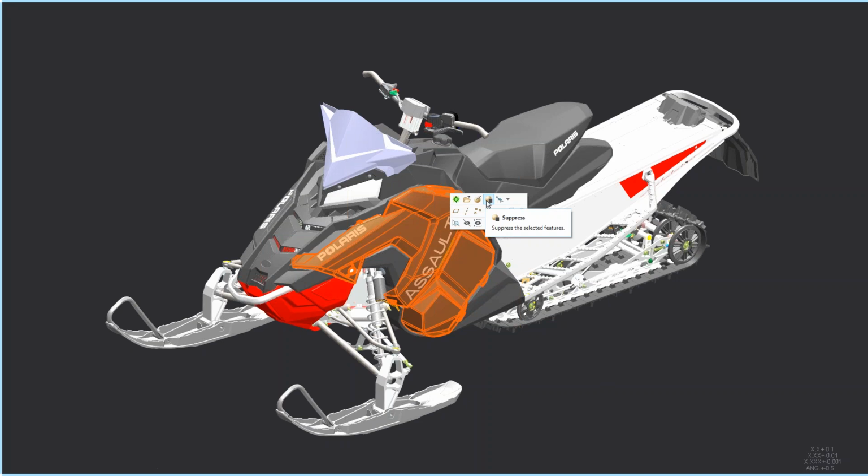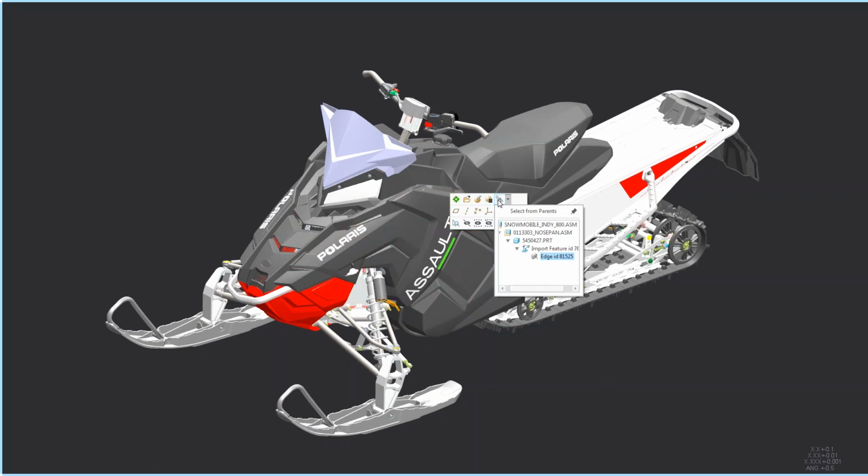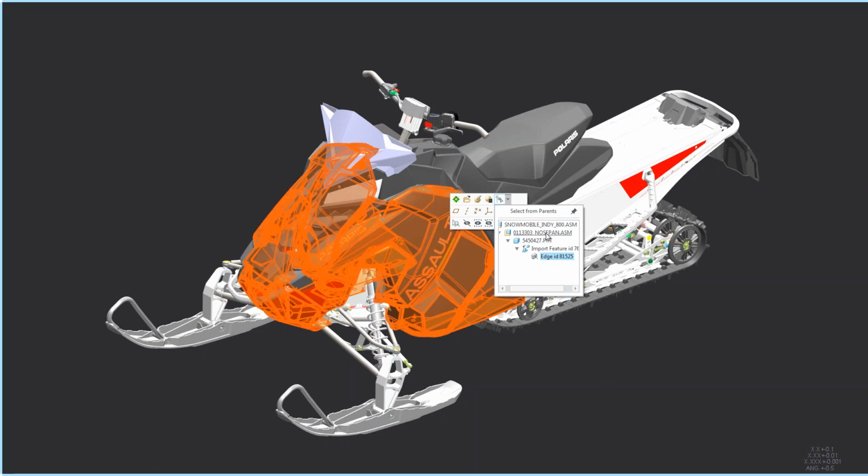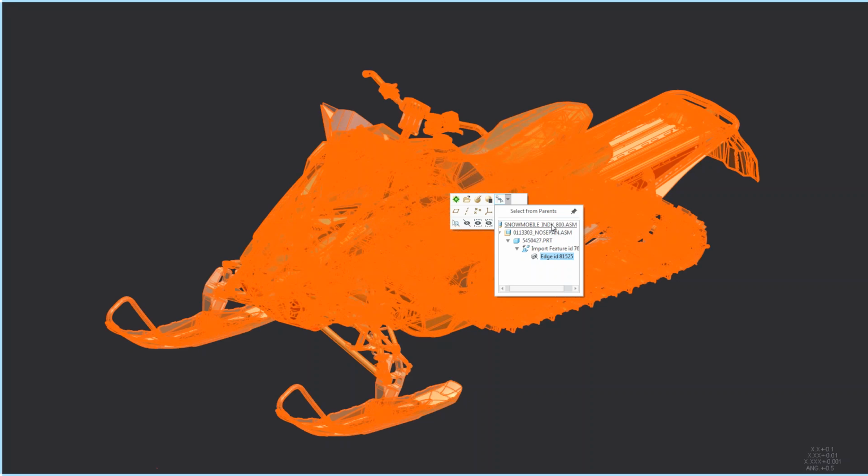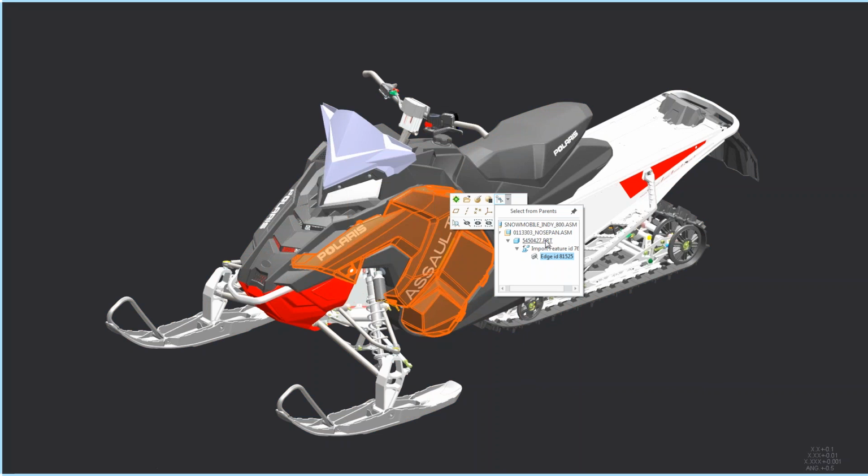Also located in the mini toolbar is what is called Select from Parents. So I can actually access a subset of my model tree through the mini toolbar. And this is sensitive to where I am clicking. So in this case, I selected this green edge, and let's walk up this mini model tree. I can see that this edge is a child of this feature, which is a child of this part, which is a child of this sub-assembly, and then we can get all the way to the top level assembly. Alternatively, I can also select my parts or my features from this mini model tree. There we go.